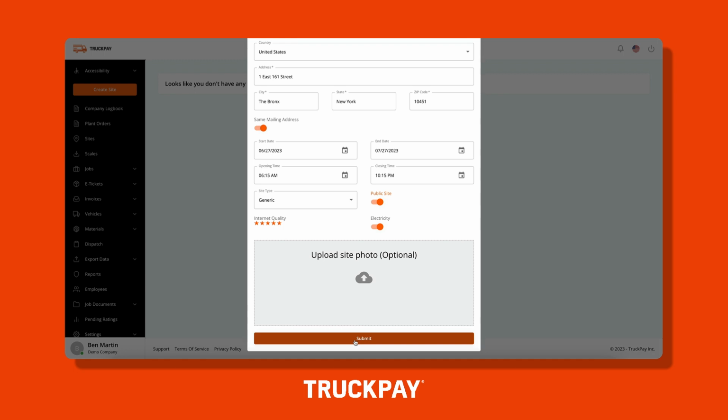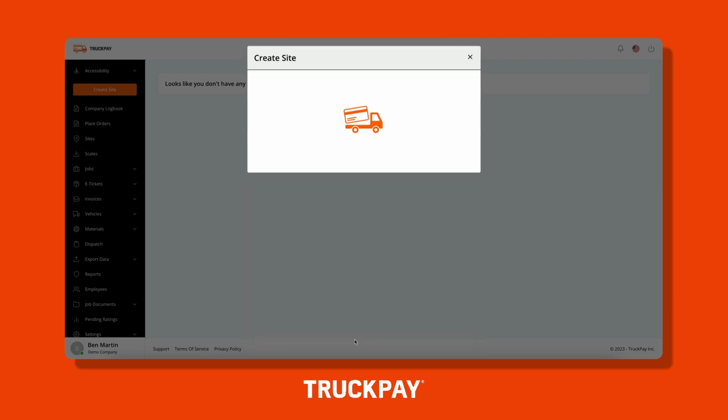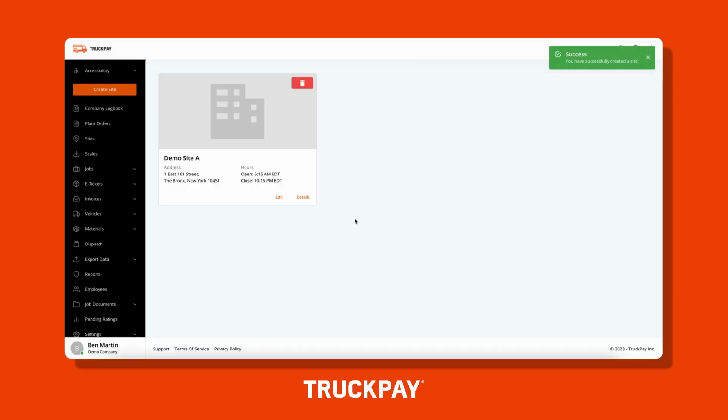We also ask for the internet quality at the site, whether it's Wi-Fi or cellular, as well as electricity. That's just so we can help better monitor each site. And of course, you can upload a picture of your site so it is easily recognizable by drivers that come into it, as well as dispatchers in your back office.